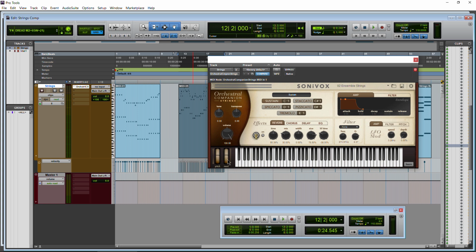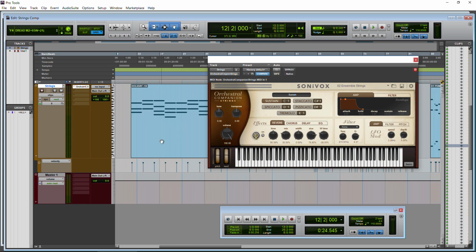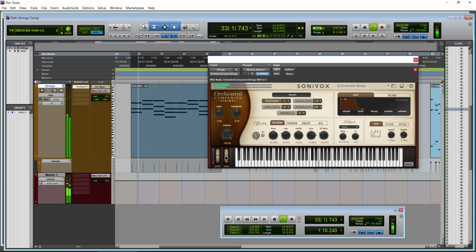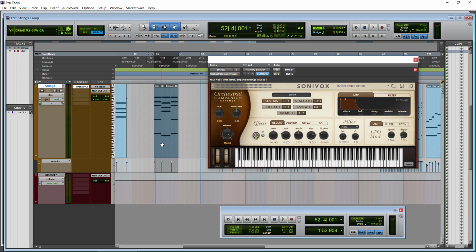We have a pitch wheel and a mod wheel, which is a very basic sort of control that almost every keyboard instrument is going to have. With the mod, we can do a little bit of slight volume changes. So we have reverb, chorus, delay, and EQ. Each of these can be turned on and off individually with a switch. And we'll turn on our reverb.